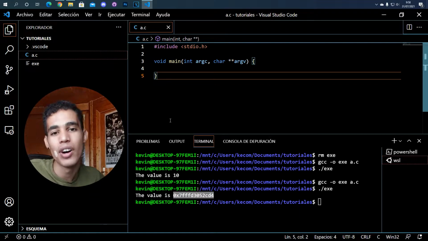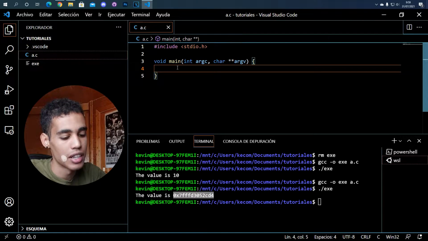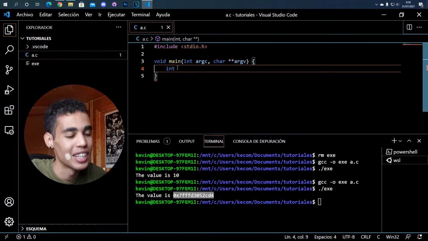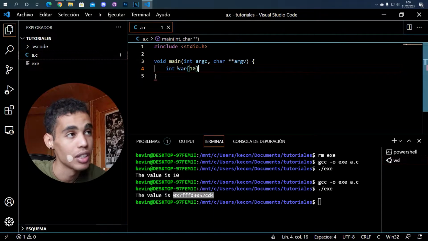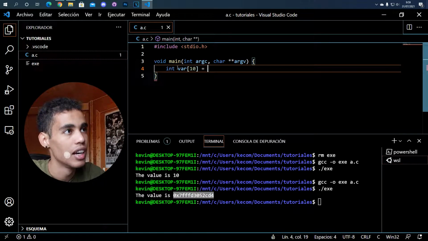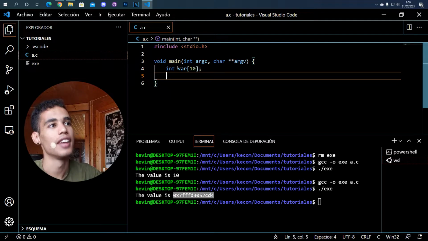So first, what is an array? For that, let's declare an array. Let's declare an int, and let's say that we want an array of 10 values. So for example, I declare the variable var, open these brackets and put a 10 inside. Now I have declared an array.